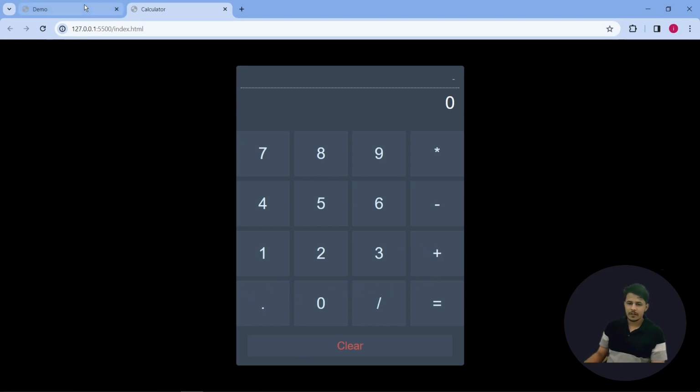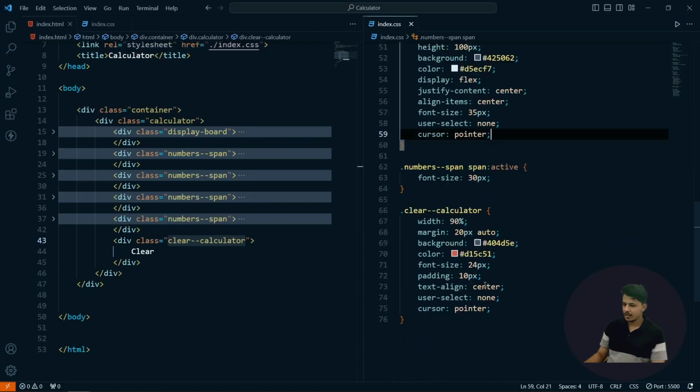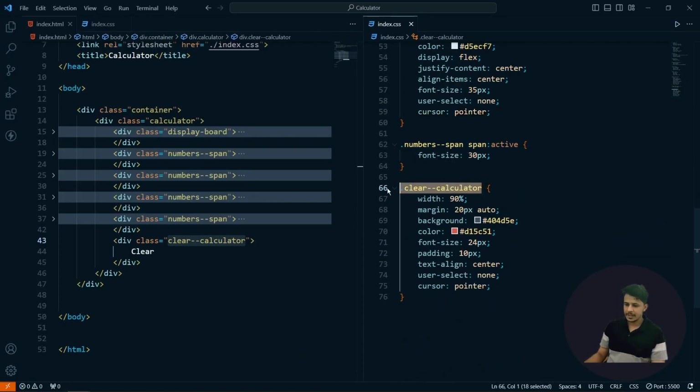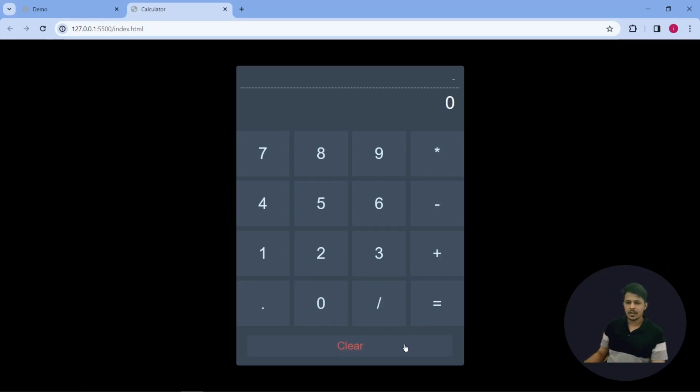One more thing, if I do clear, you observe the button, the whole button is shrinking, or I can say scaling down. We can do the same thing. What we have to do is take this class name and say active, and for scale, 0.95. Let's see. Now you can see this is our calculator, and this bounce effect on the clear button also we are getting. So this is the design which we have created for the calculator.